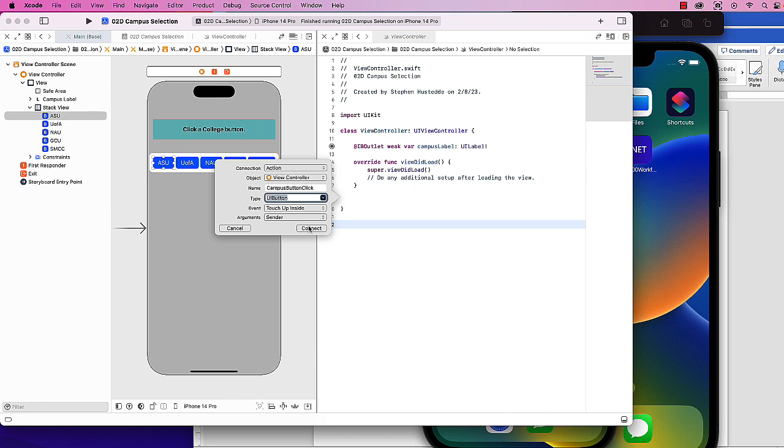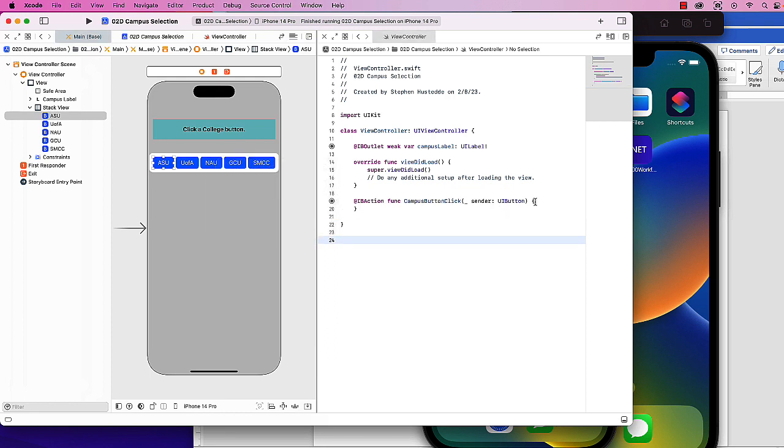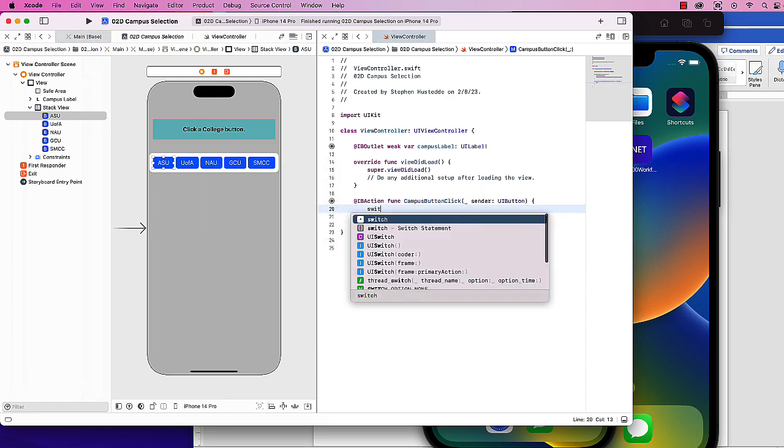I want to make sure this is action. Our event here is going to be a touch up inside. So they click, and then we let go. That's the touch up inside. Click connect. And we need to write some code here. I'm going to use a switch statement.